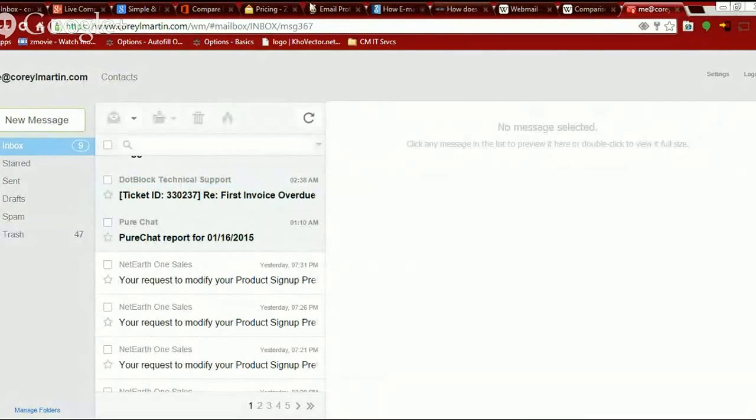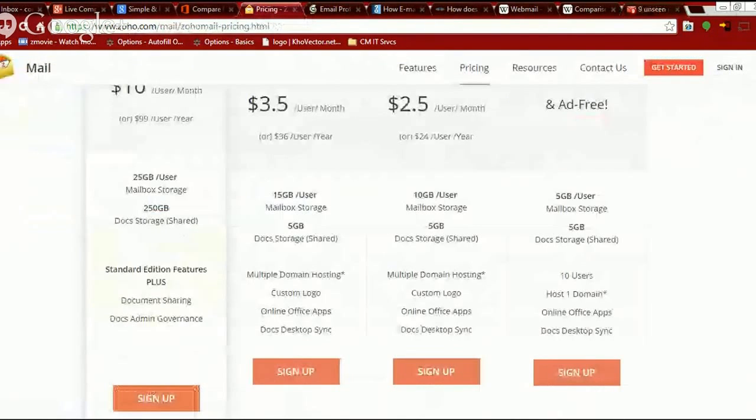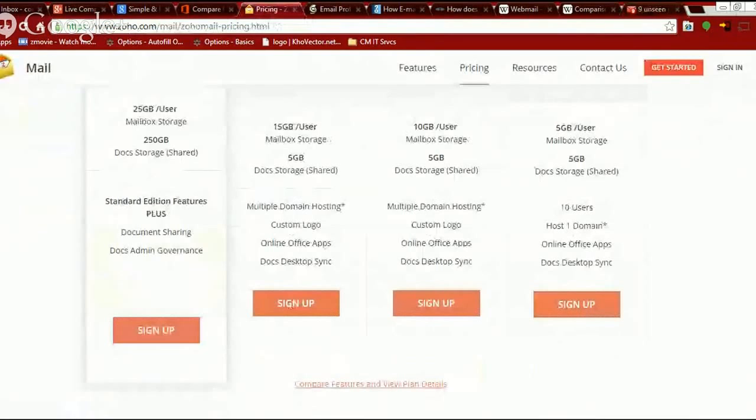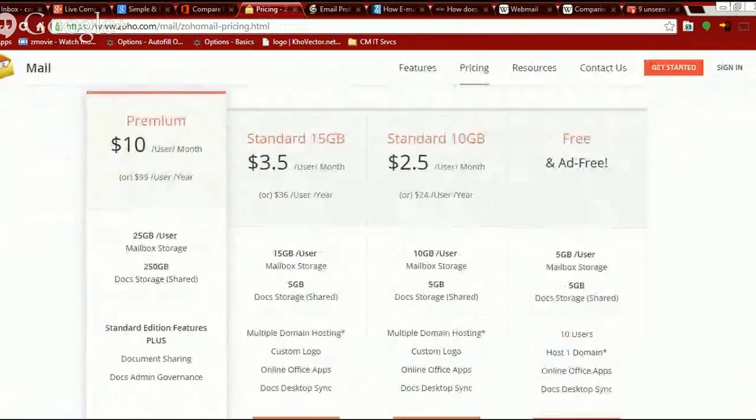Let's go look at our first email provider, which is Zoho Mail. Zoho is free for 10 users. You get 5 gigs, which is plenty of mail space. With Gmail, you get about 15. It's got mail storage, document storage, calendar, all that's integrated. That's something I can help you set up for free with your domain name.